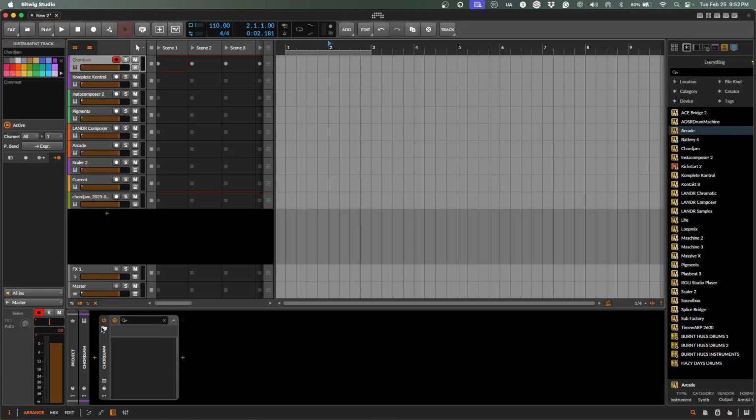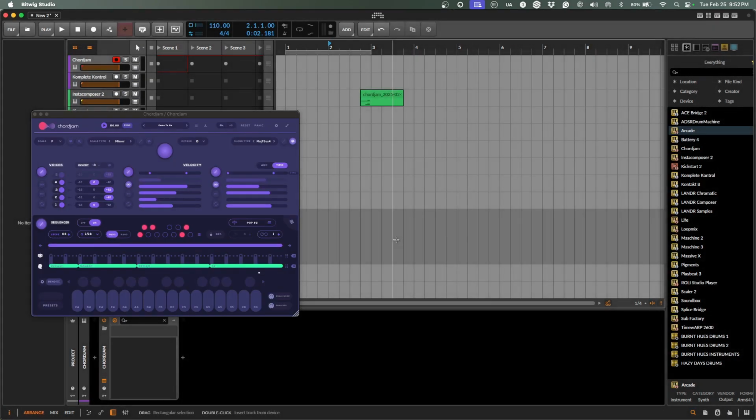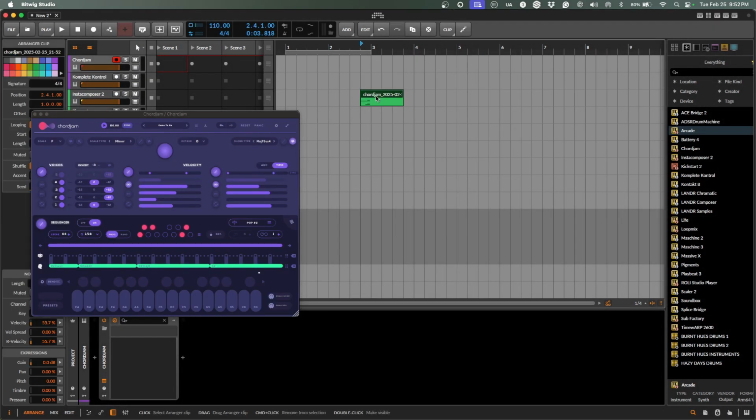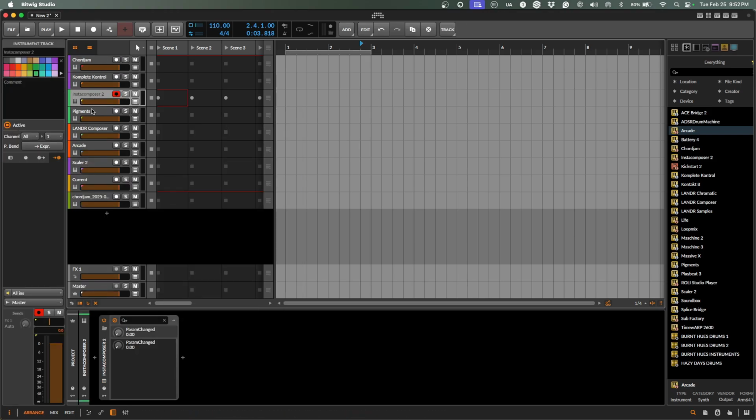Like I said, again, you can go here to the Chord Jam, and you can actually drag this out and put it on the session, right? You can drag it out and it'll play it like that. It's just a drag and drop feature, okay? All right, so next we're going to look at Instacomposer 2 and the way this is set up.